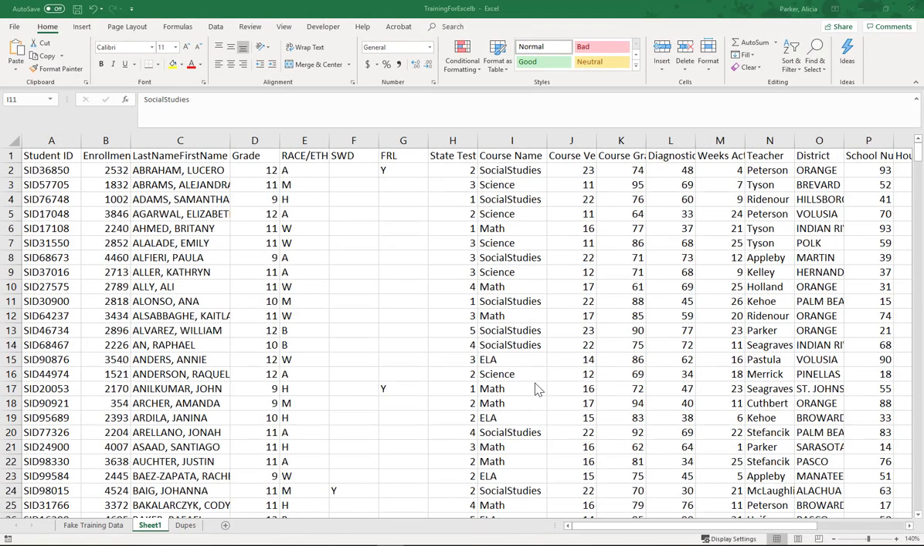This is a data set of fake student data that probably looks like something you might use in a school or a district. There are a few different ways you can separate data from one column into multiple columns. In episode 5, I explained how to separate data that has a delimiter, such as a comma or a dash. In this episode, I'll explain how to separate data using the fixed width option.